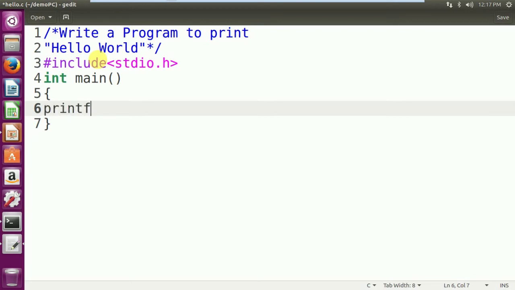How to know it's a function? Because it is followed by parenthesis. Okay, what to print? Whatever you want to print, you have to pass it through the argument of the function by the double quotes. Within the double quote, you can pass whatever you want to print. Just say like this. Okay, you want to print hello, then world. So hello world will be printed in the terminal screen.